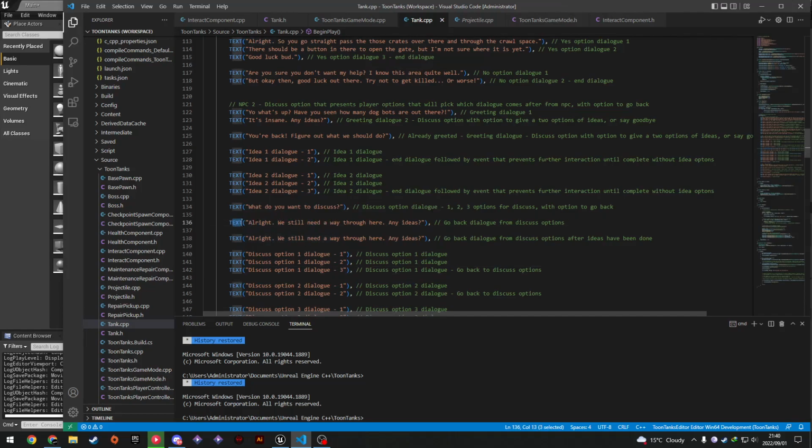So if the condition is still live in his NPC information, then you'll say this. But if you never met him before, then you'll say the greeting basically. And if you didn't discuss anything with him, but you already greeted him, then it will flip to this one where it's like, you're back, figure out what we should do.